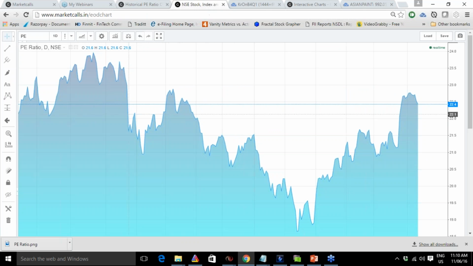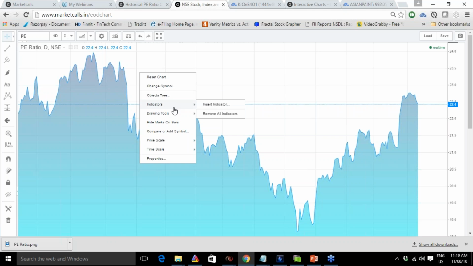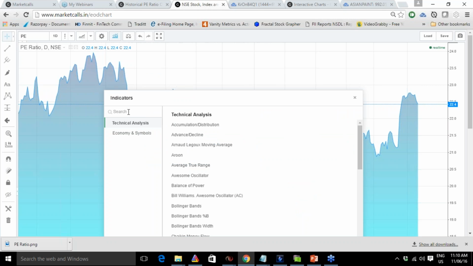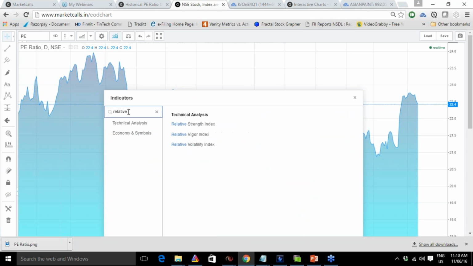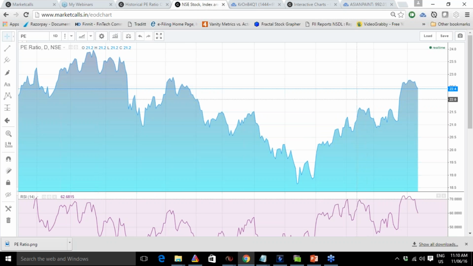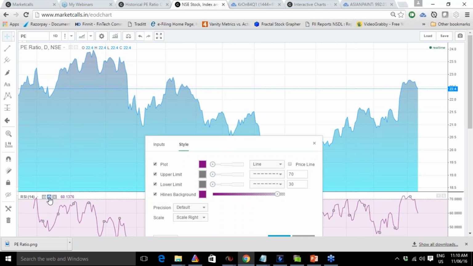And let me go here and try to add this relative. There's a small search box here. You can type relative strength index, and once you are in this mode, let's say you go to the settings, and you have a lot of access to these variants. Let's say you want to plot an upper limit and lower limit. That feature is here.